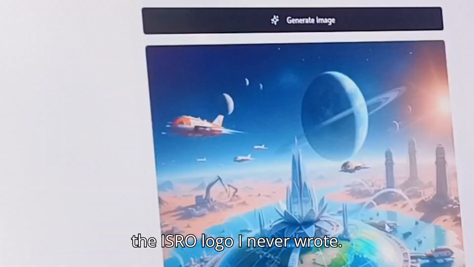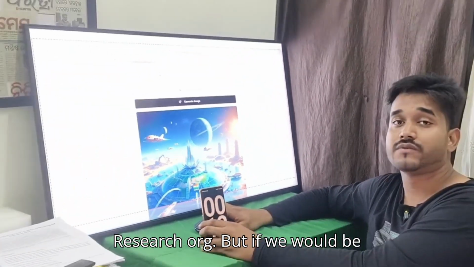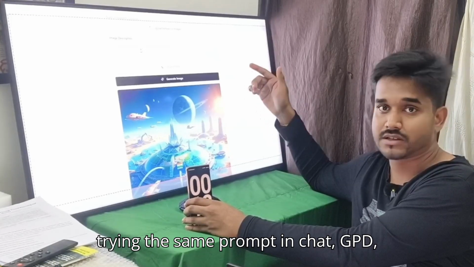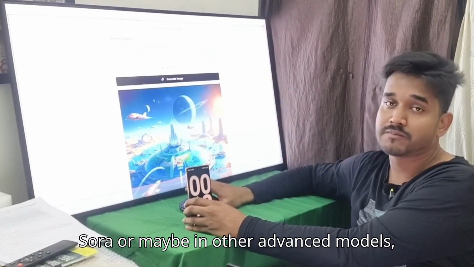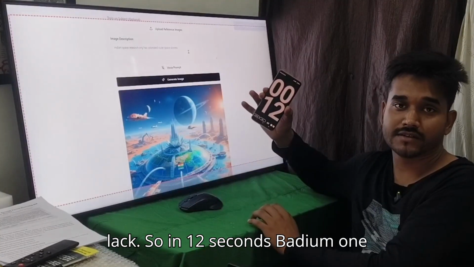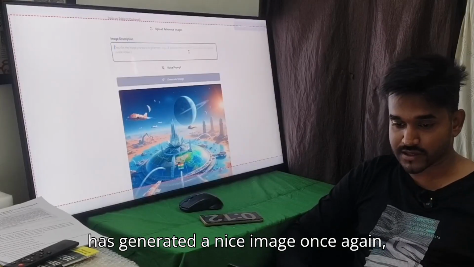I never wrote ISRO. I just wrote Indian Space Research Org. But if we would be trying the same prompt in ChatGPT, Sora, or maybe other advanced models, I think there could be a lag. So in 12 seconds, BTM1 has generated a nice image once again.